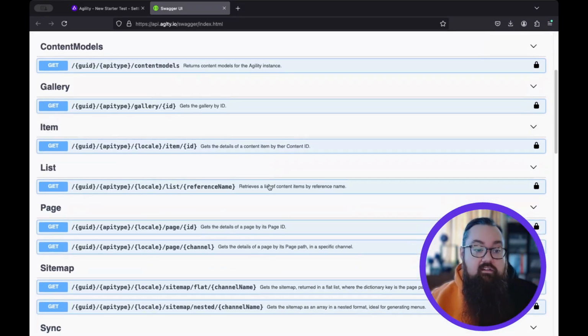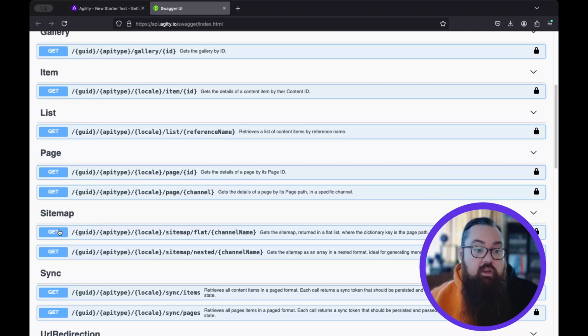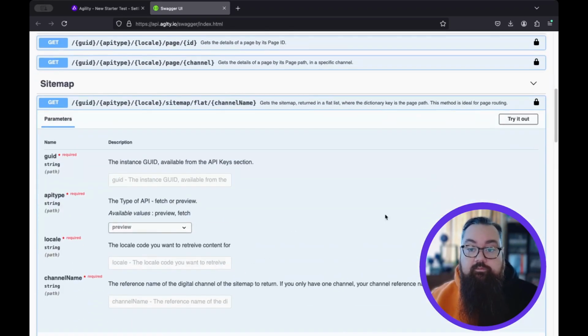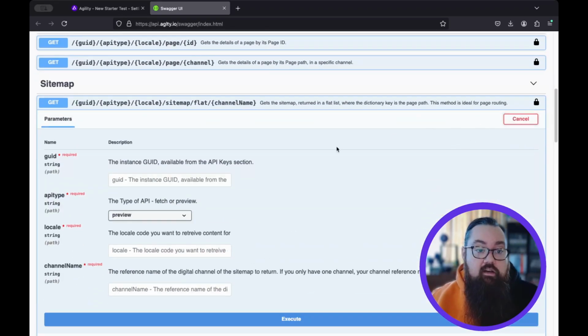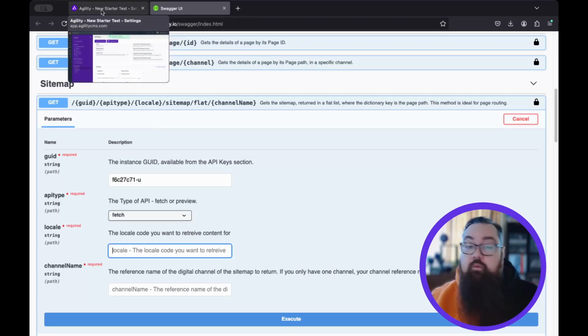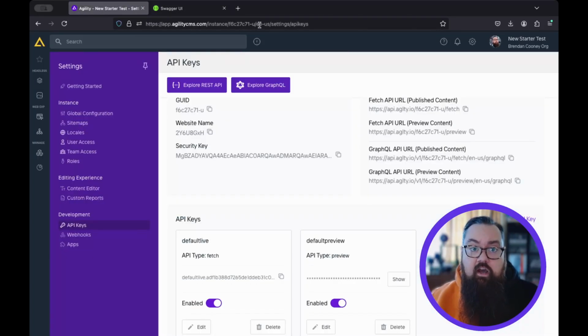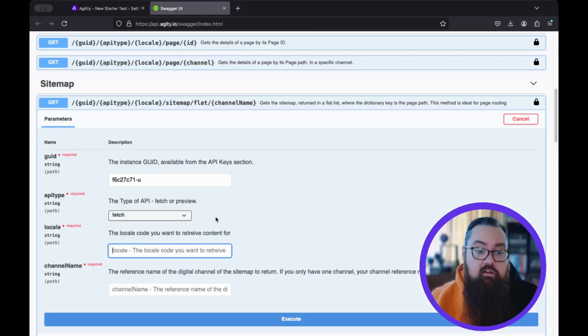If we wanted to test the sitemap, for example, we could click Get on the sitemap, click Try It Out over here on the right, and then we just need to plug in some info. So we know we're doing the fetch. We'll grab the GUID from here, pop that in. The locale, easy to find which locale you're in up at the top here, but you can test any locale. So we know this is ENUS.